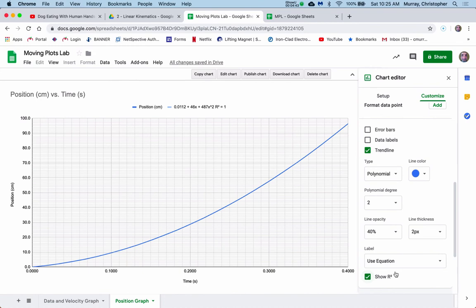And then the label, you want to label it with the equation. So go into label, it says none, custom. You want to use the equation. Okay, show the R squared. I think I have everything I need. Notice that I've got a grid line here at 0.4 seconds. I've got 100, I've got a grid line there. I've divided this thing into tens and tens. I've got this nice, beautiful curve, and I have displayed my equation for the trend line there. Notice that the trend line and the data are totally overlapping, and that's just normal.